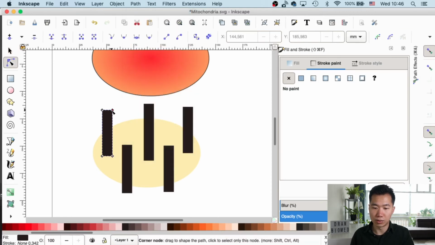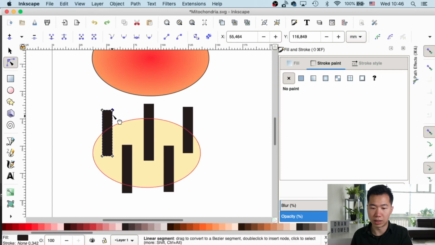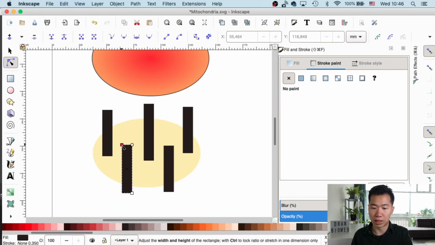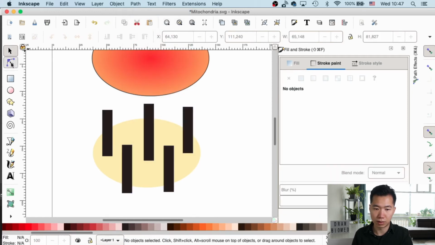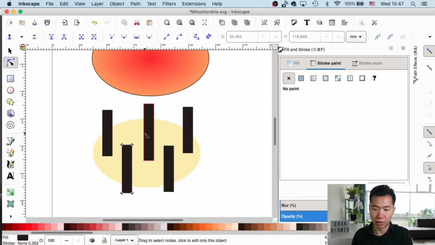Then now you see that it has turned the object into a path, which you can manipulate through the vector anchor points, which you were not able to do earlier when it was still a rectangle object. So let's do that to all of our rectangles, object to path. Okay, so now they are all paths.